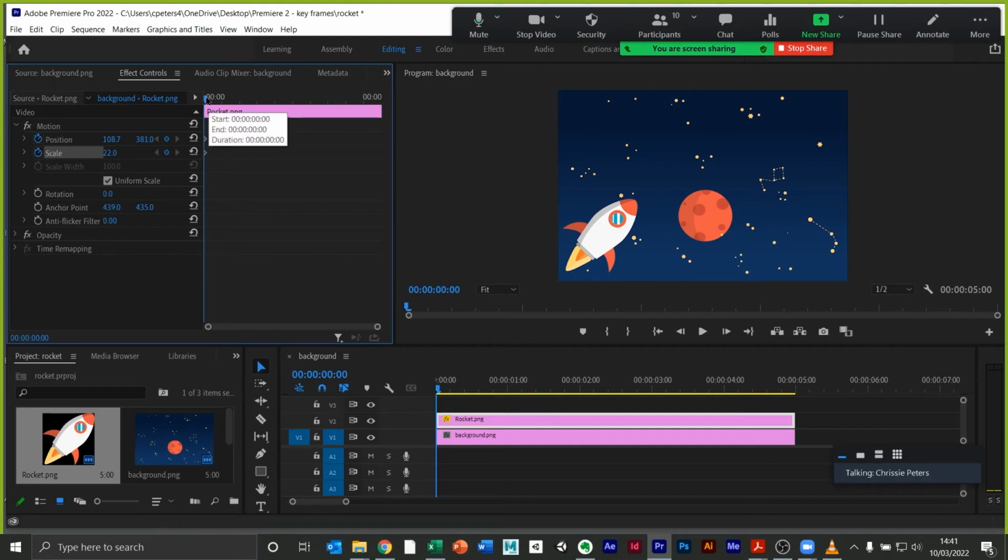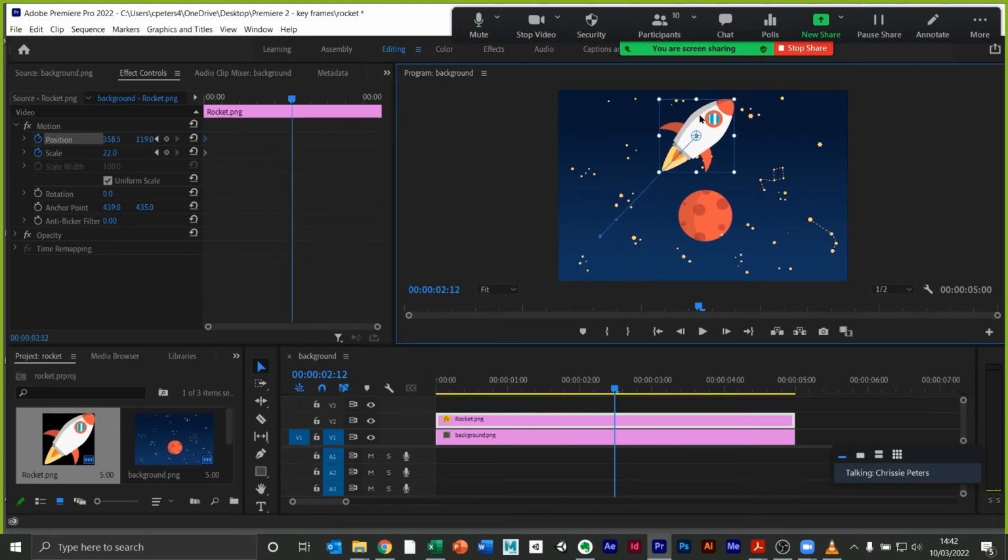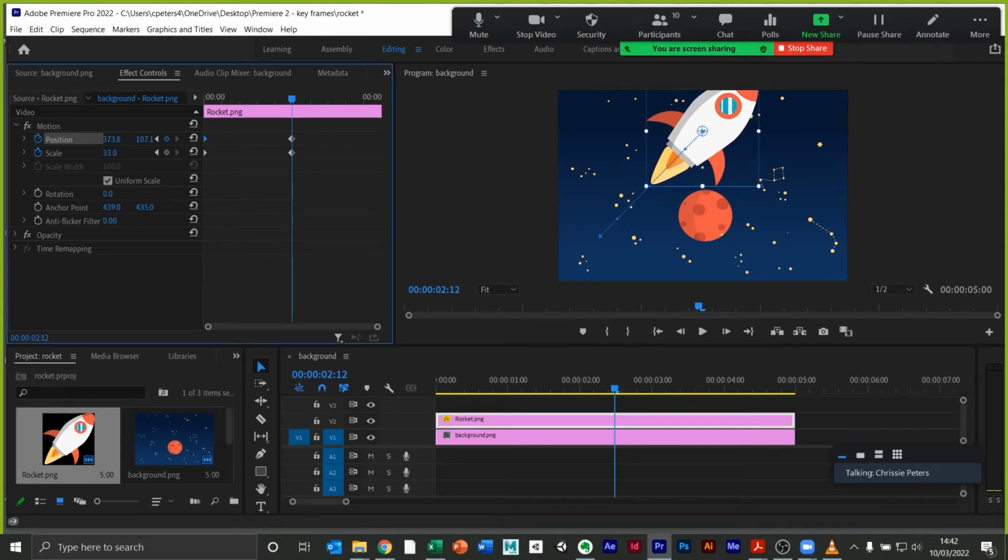Then I'm going to move along the timeline to about halfway. Click on the word position, so select the word position, and drag my rocket to its new position. So halfway along my timeline, I want it to be up here. And that's automatically keyframed the position in there for me as well. I might want to scale it up or down a little bit so it looks like it's got closer or nearer, so I could do that there as well.